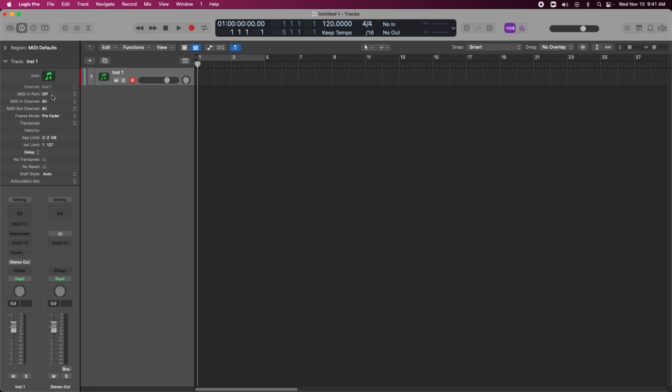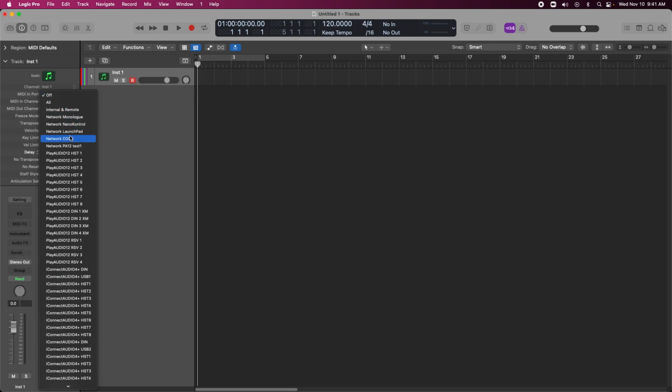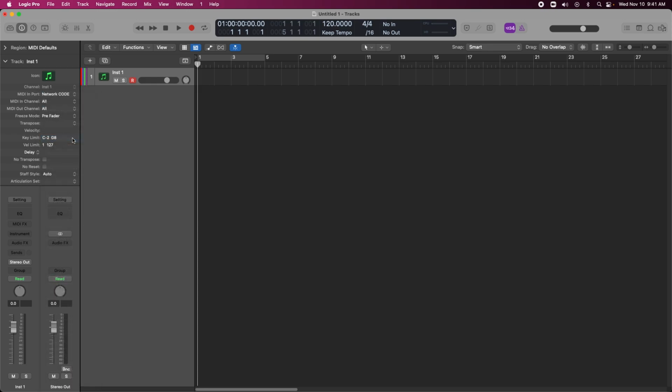So you can select the MIDI import. For me, I'll select network code. I have an M-Audio Code and it's going through an iConnectivity Mio XL and through network. So anyways, it's on my network, it's called Code. And then you can pick the specific channel in. I'm going to leave it at all, but you can see that data is coming in, which is super cool.